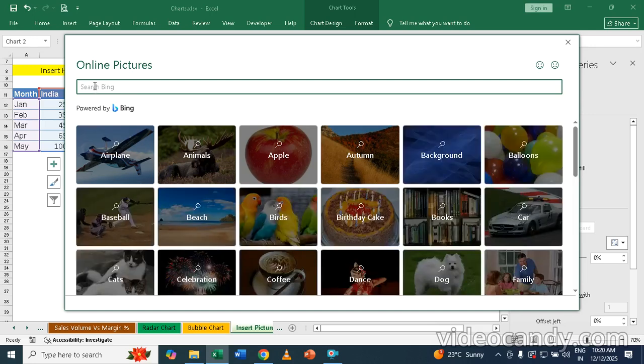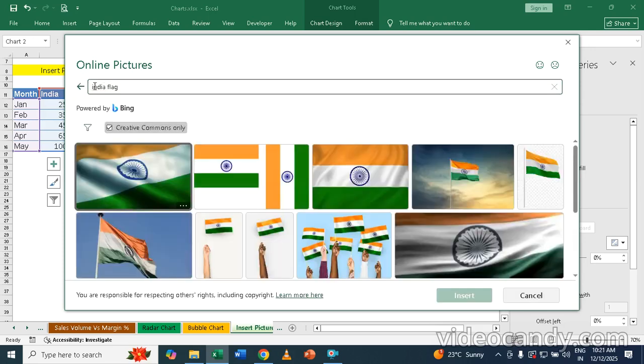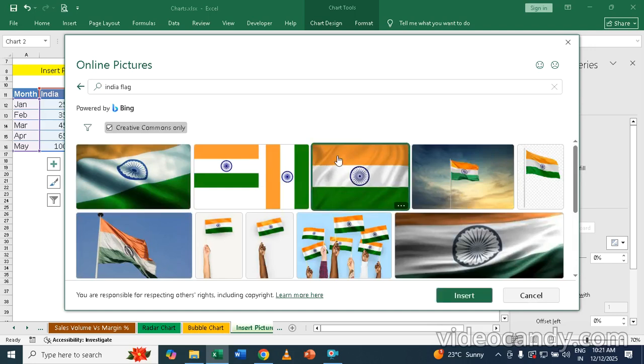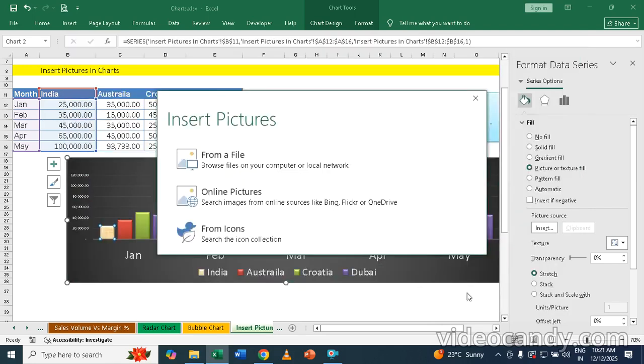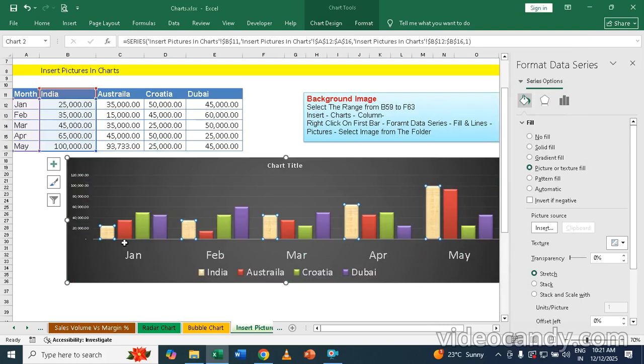Then it will ask me which picture I want. I'll just type here India flag. So that's what I wanted. Then enter. So it gives me all the India flags. Now this is the image I wanted. So I've clicked on this India flag and then click on insert. So you can see that the India flag will be shown over here.